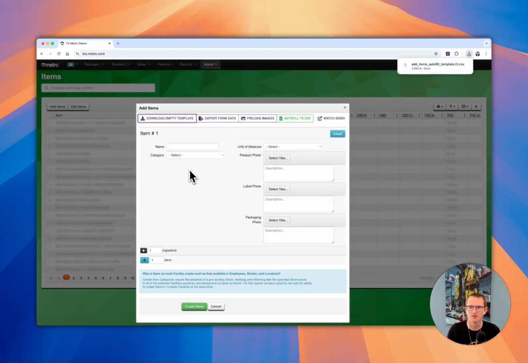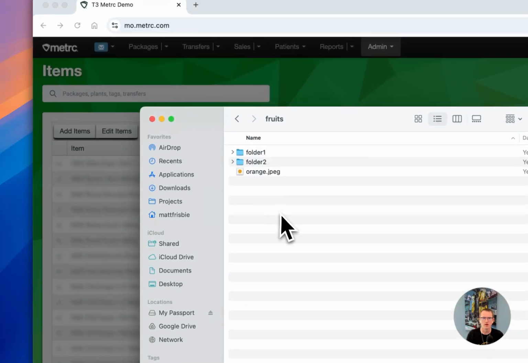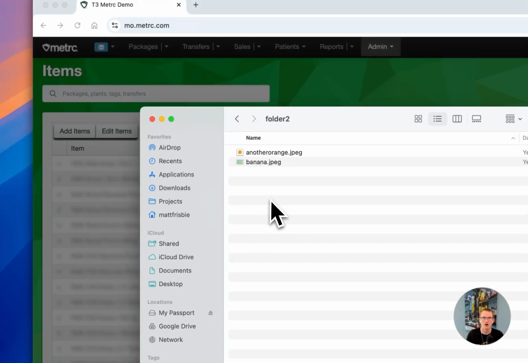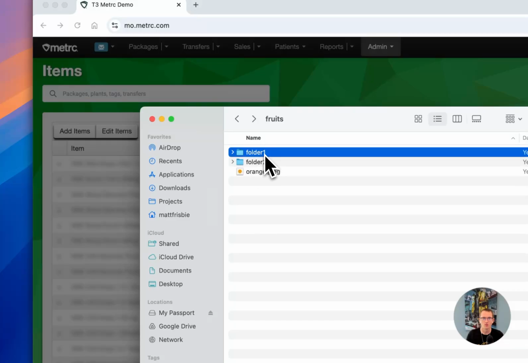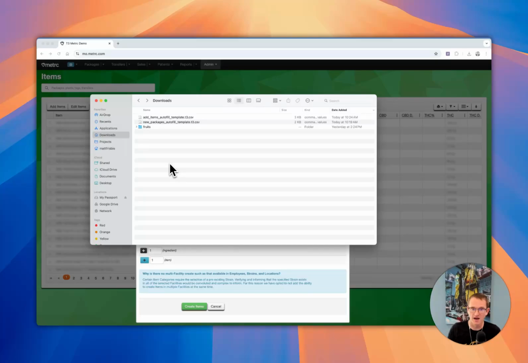So let's go over how that works. So let's download an empty template first. And so I have put together just some simple photos inside this one folder called fruits. So we go in and we see we've got a picture of an orange. We've got some more folders inside it. More pictures there, more pictures here. So the important thing to remember is it doesn't matter how your files are structured inside the folder as long as they're all inside one.